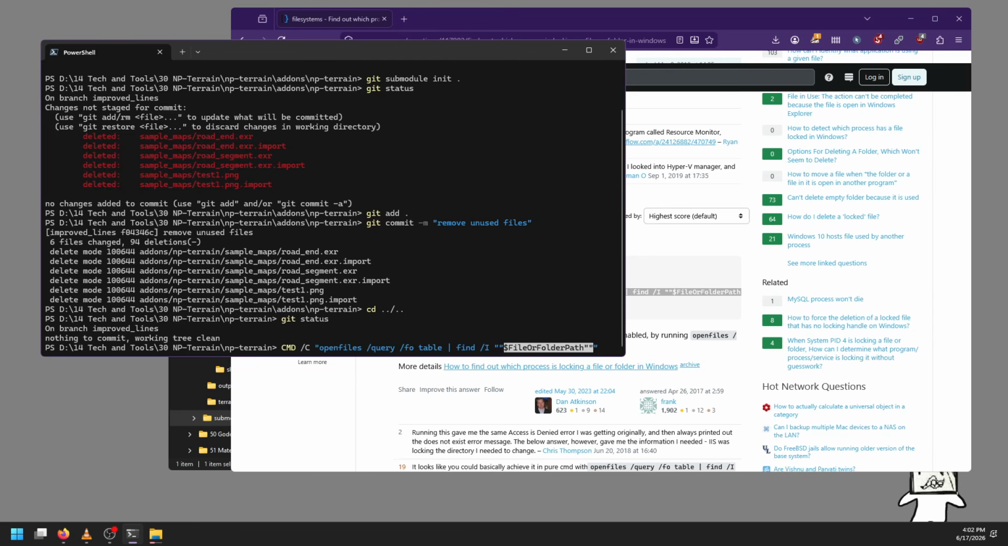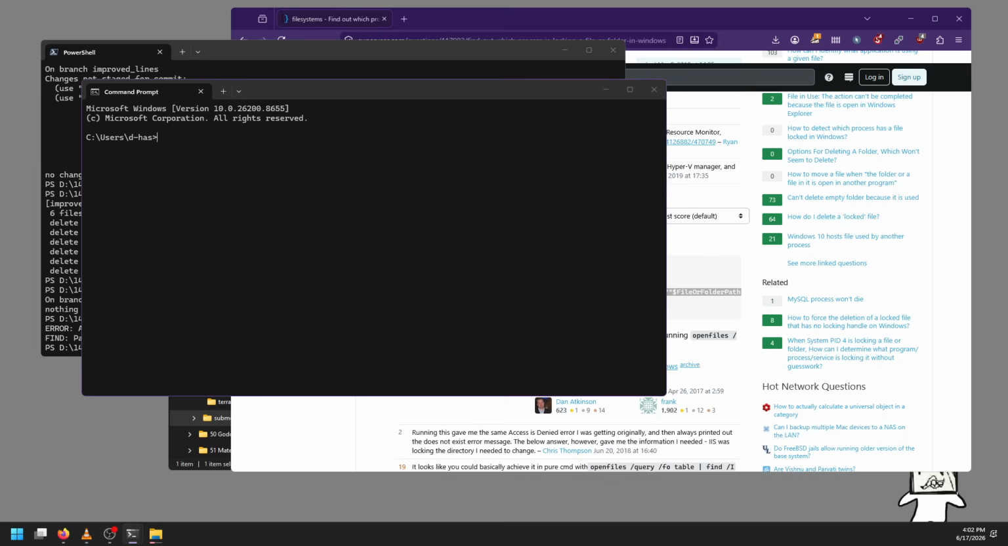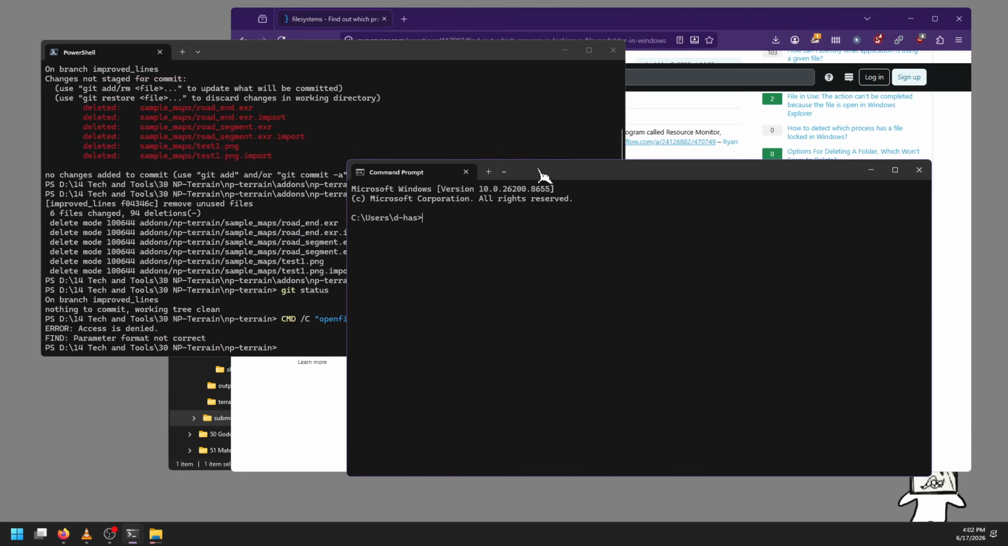So this is now going to be add-ons NP terrain. Oh, I see here. Let's see if that works. Access is denied. Parameter format not correct. Hang on. Can I get just the normal command prompt? Okay, there we are.